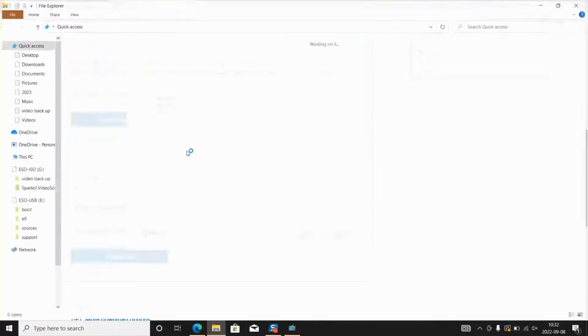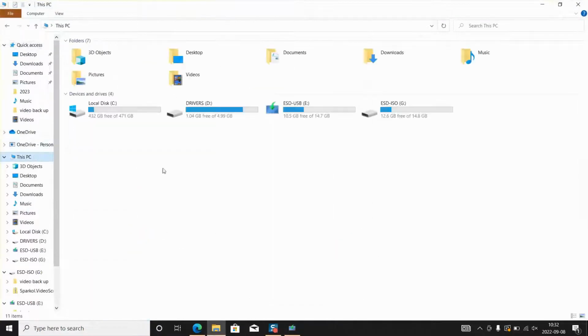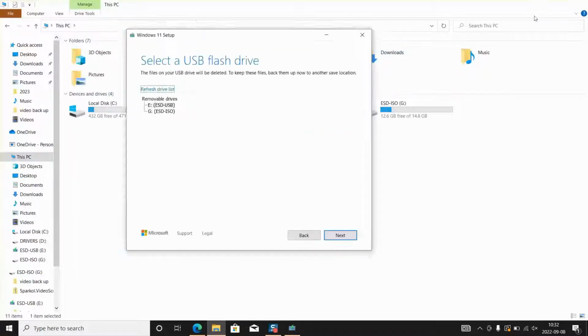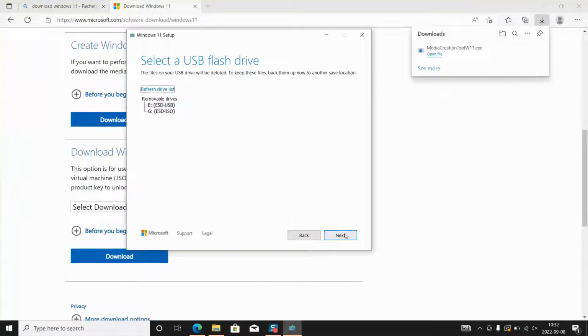For now, I will locate my device. It has the letter E, which I want to set up, so I will go back and select it and click Next. The progress will start. The operation might take 1 minute to 15, 20, or 30 minutes, depending on how fast your internet is. Once done, we will have the installation media ready.